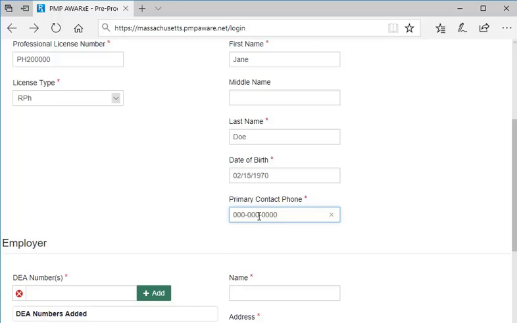Before moving on, review all the personal information you entered to ensure that all required fields have been completed correctly and that you have addressed any field validation issues. For the employer section of the form, provide input to the required fields indicated by the red asterisks and to the other fields as applicable. For this demo, we will complete only the required fields.